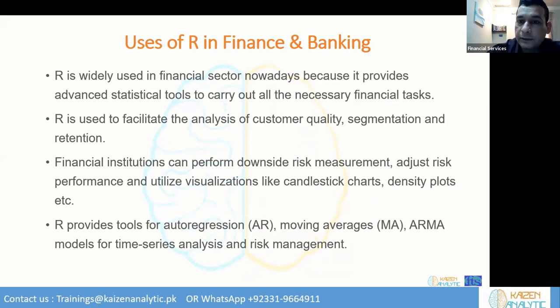R is widely used in the financial sector nowadays because it provides advanced statistical tools to carry out all the necessary financial functions. And R is used to facilitate the analysis of customer quality, segmentation, and customer retention. Financial institutions can perform downside risk measurement and utilize visualizations like candlestick charts, density plots, box plots, and bar plots, etc. So R has great data visualization capabilities. And R provides tools for autoregression, moving average, and ARMA models, that is autoregressive moving average models, for time series analysis and risk management.